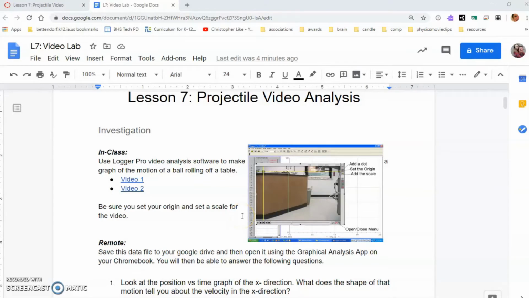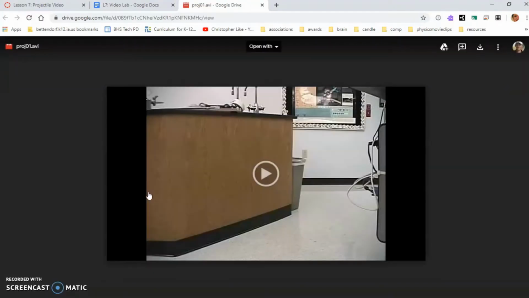Okay, so for those of you who are at home and don't get to actually take data for this lab, I'm going to show you how to do it. So the first thing I'm going to do is open this lab. It says in class. This is what we are doing in class if you're not with me. We're going to take one of these two videos. It doesn't matter which one. I'm just going to grab this first one. This first video is the video we're going to analyze.